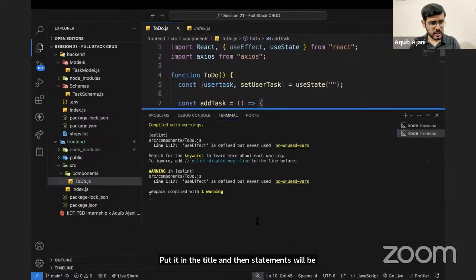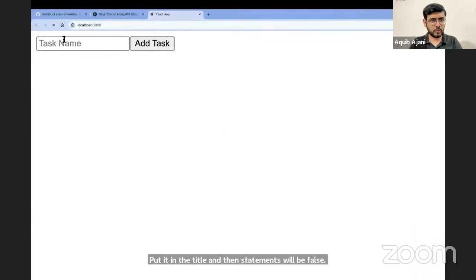Okay, the front end is now also running. Let's test it one more time. So you can see now that object is gone.